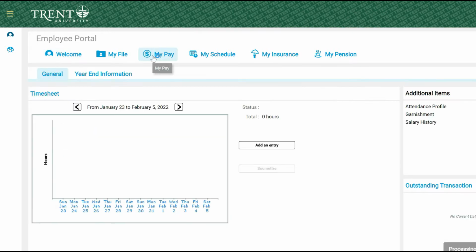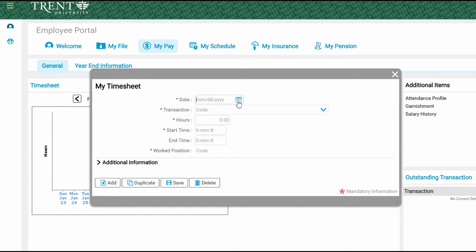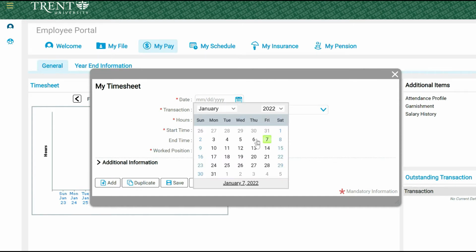On the timesheet, there are clickable arrows located to the left and right of a 2-week time period at the top of the screen. Before adding any entries, use the arrows to ensure you are viewing the current 2-week time period you will be submitting an entry for. To the right of the graph, there is an Add an Entry button, which you will click on to enter your hours worked. Start by entering the date for the hours you are entering.